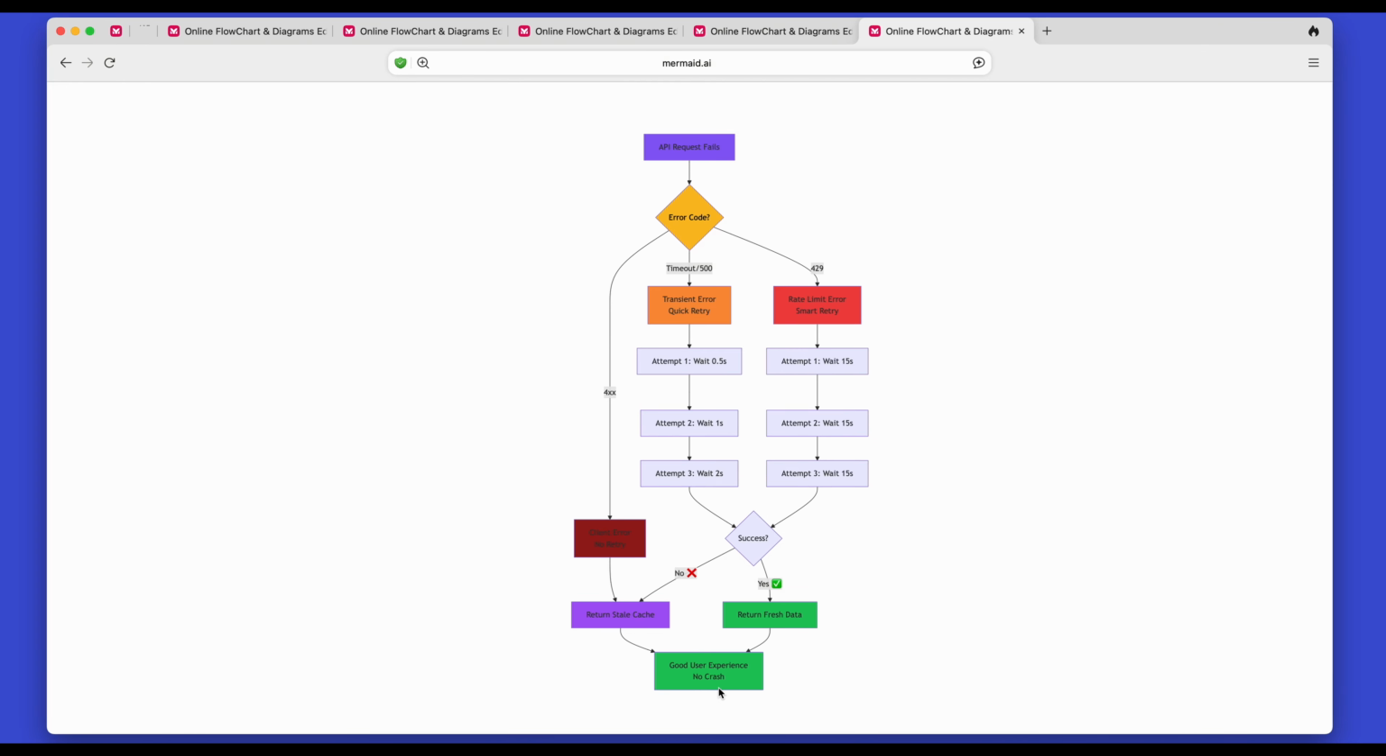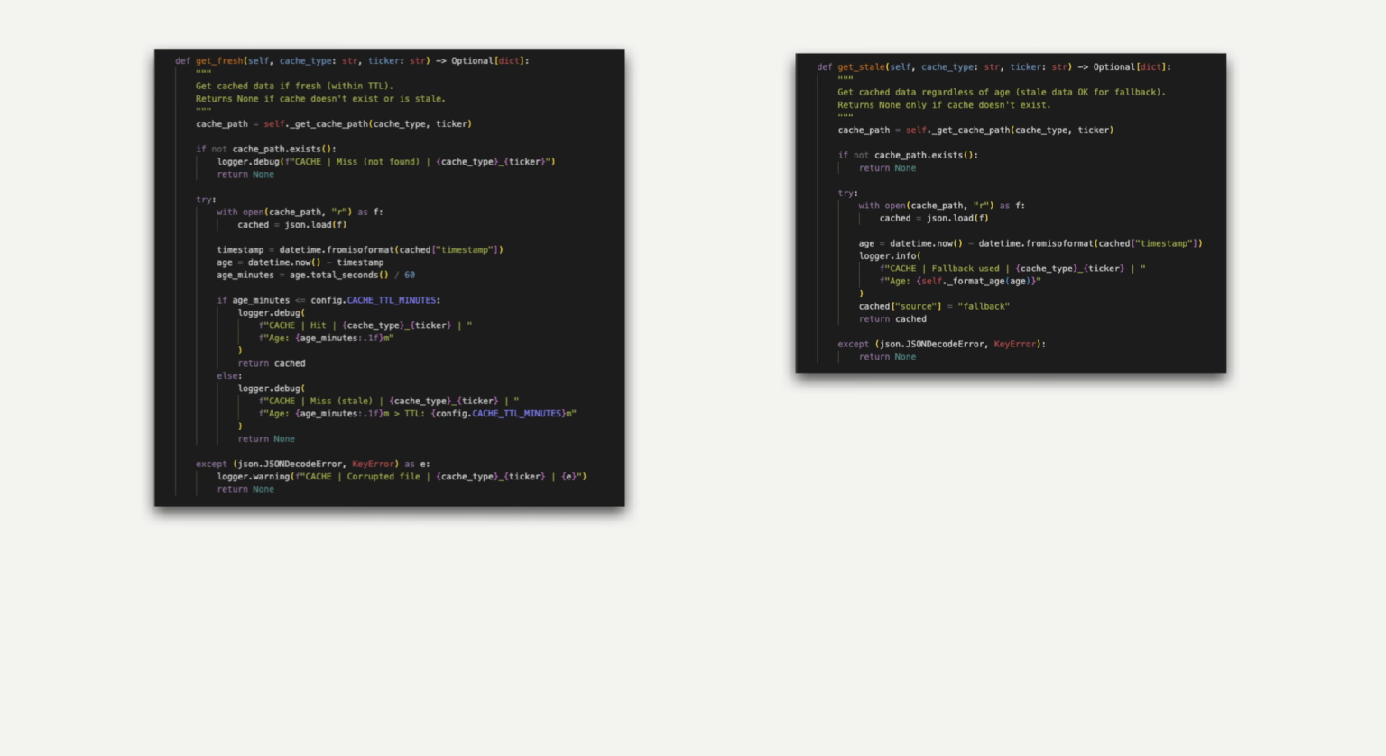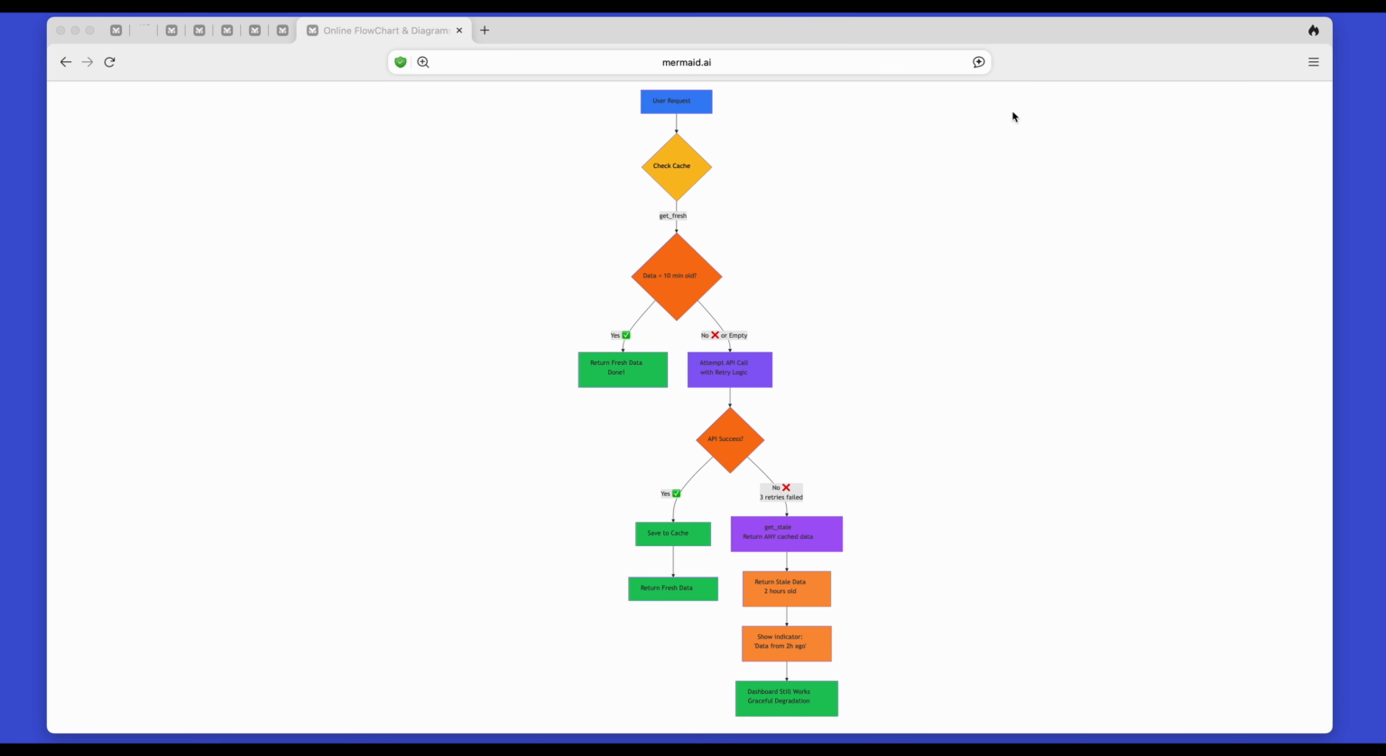Now let's discuss smart caching and graceful degradation. We have 2 methods for serving the data from cache: get fresh and get stale. One method only returns data if it's fresh, meaning it's less than 10 minutes old. If the data is older than that, this method returns nothing and forces a new API call. The second method returns data no matter how old it is. This is our fallback.